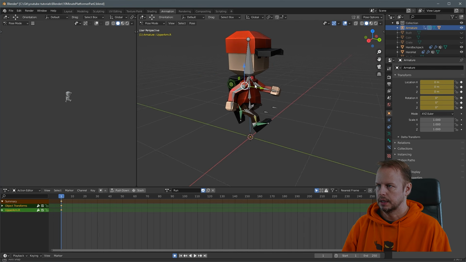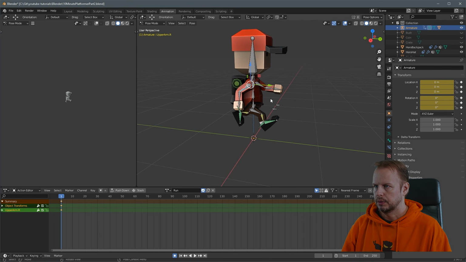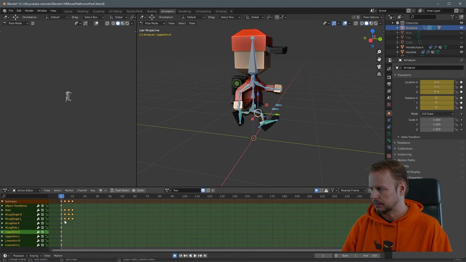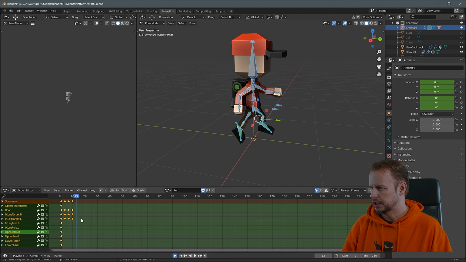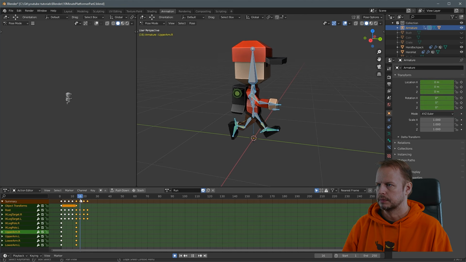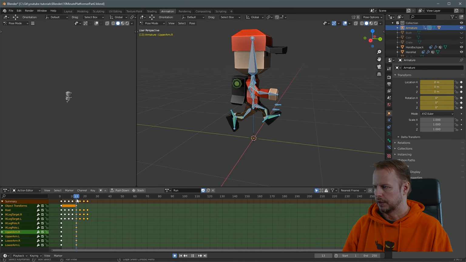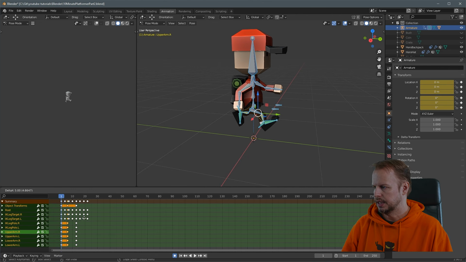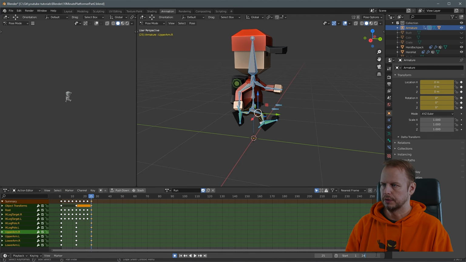Okay, and that's it. We'll do A to select all of it. Control C down here on the dope sheet. Go to frame 13. Control Shift V to flip the mirrored. And the arms are not following. It's because we need to do this one as well. Shift D to duplicate these to frame 25. And then we'll loop it on 24.